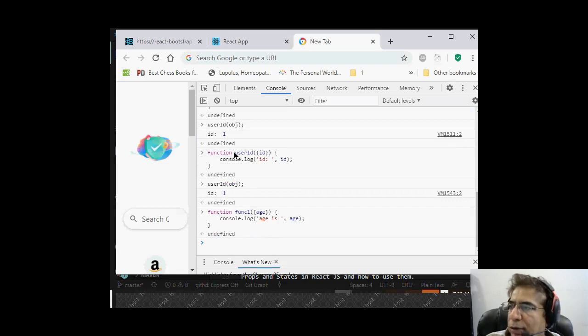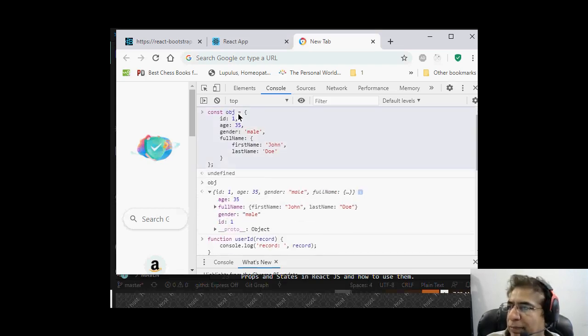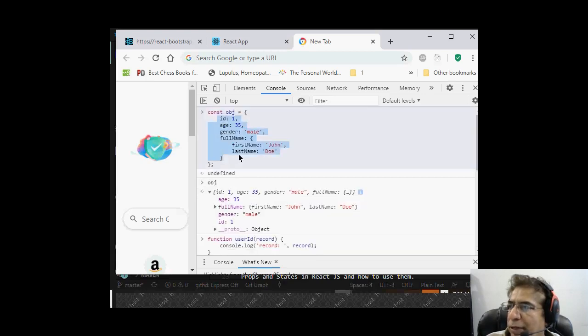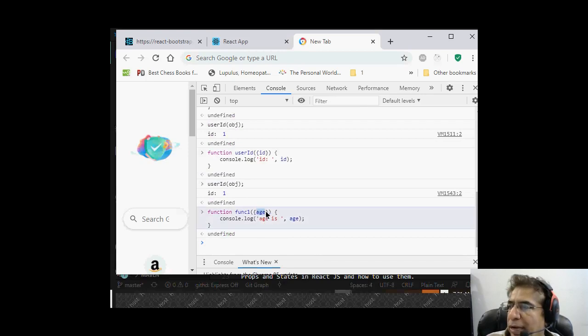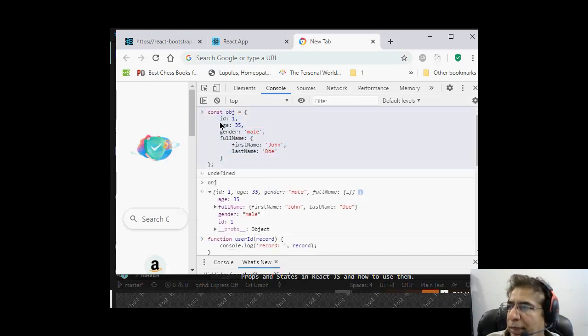So if I click enter, user ID is only the name of the function. I'm passing the object inside it. When I'm passing the object inside it, this object is going, but I'm only using the age in this last case. I don't want the whole other part of this object. I want to use only age. So I destructure it and use the age. So if I use func1 and I pass the object, it will say age equal to 35. That means it is only using the age from this whole object and it is not using any other elements.